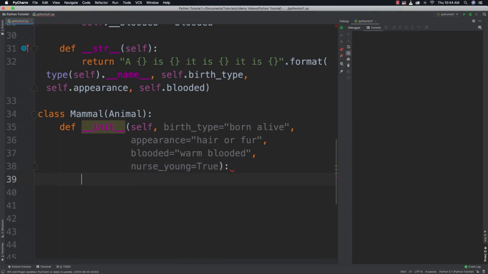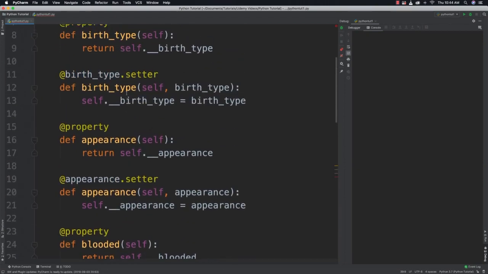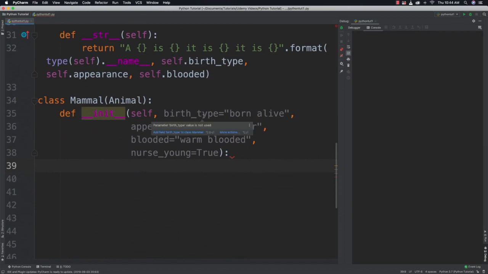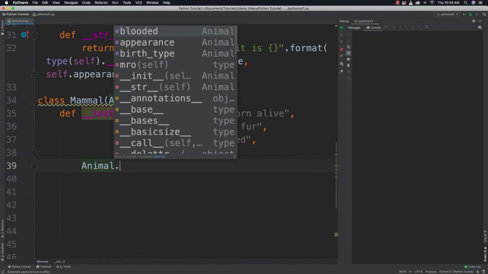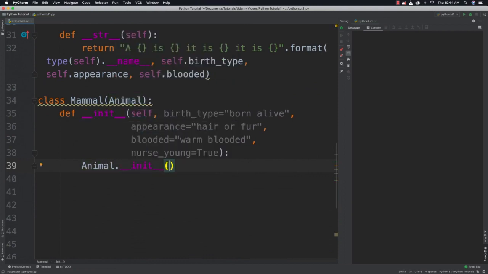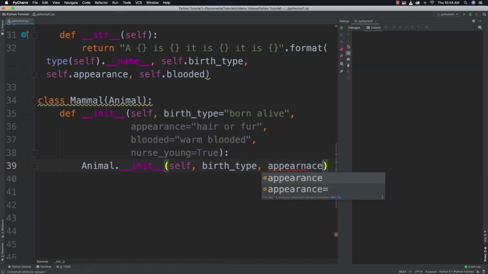Now what I can do is I can go and have the superclass initialize all the fields that the mammal and the superclass animal have. So what are those things? Birth type, appearance, and blooded. So how we call for the superclass to initialize those things is we say animal and call the initialization function inside of animal. And all we need to do is pass in our object and then birth type and just let it handle everything.